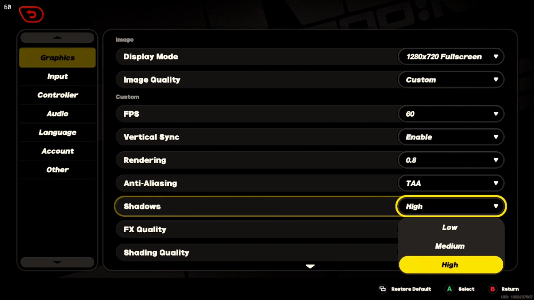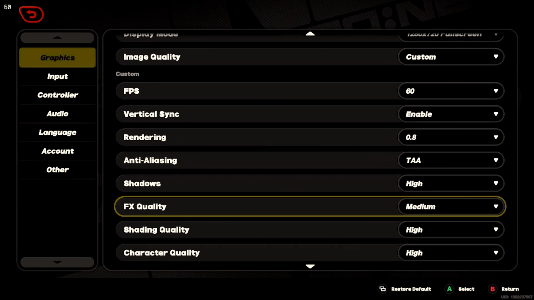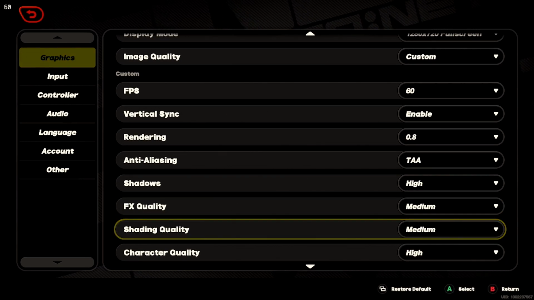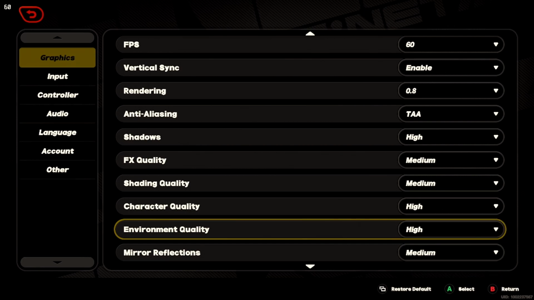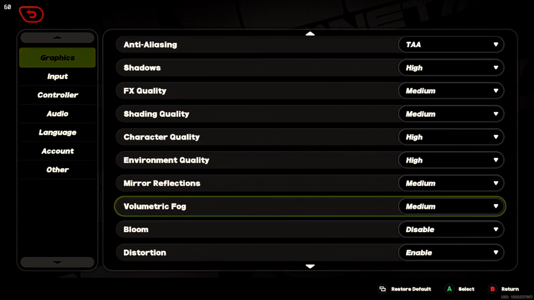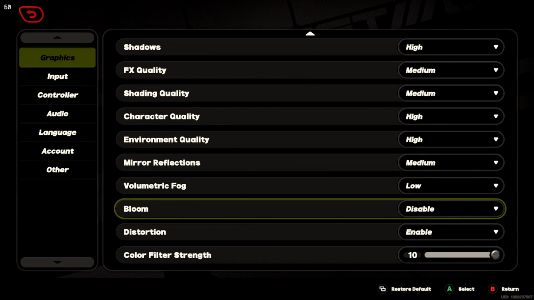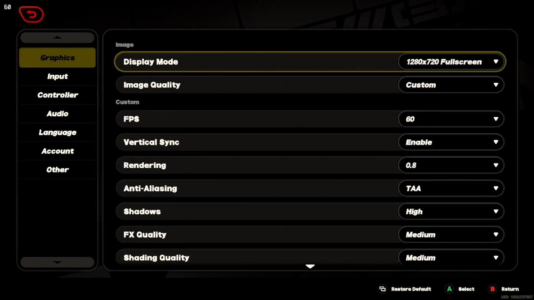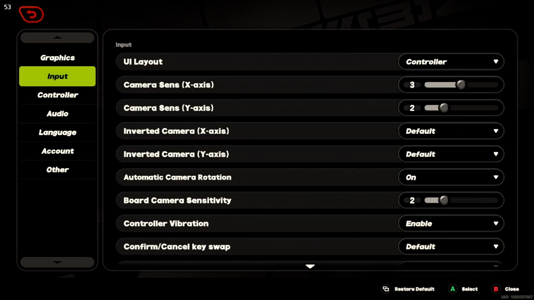Shadows, I like shadows high because it's how I see it. People are jumping in on me, but those can go to medium. FX quality, medium. Shading, medium. Character quality, leave that on high. Environment, I like it on high. I turn volumetric fog all the way to low and disable bloom. This doesn't affect performance, it's just a preference thing. My eyes are not camera lenses, please don't blind me. And that's basically it as far as those settings go.